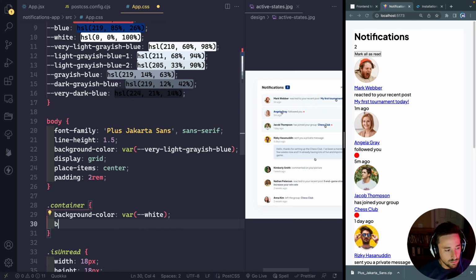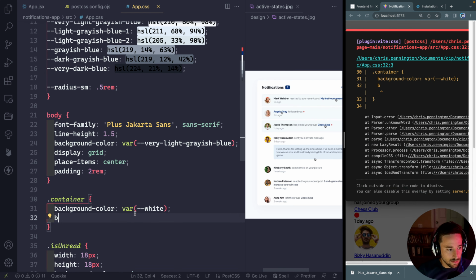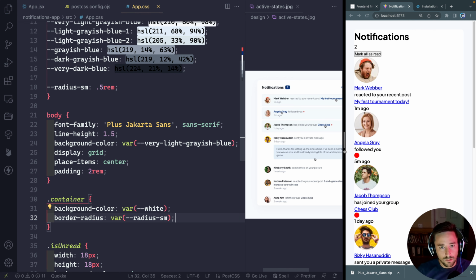So let's say, I guess we're going to have, let's go ahead and add these as variables, I guess. So we'll do radius small, and let's do like 0.5 rem. And then here I'll say border radius var radius small. Yeah, let's call that good.